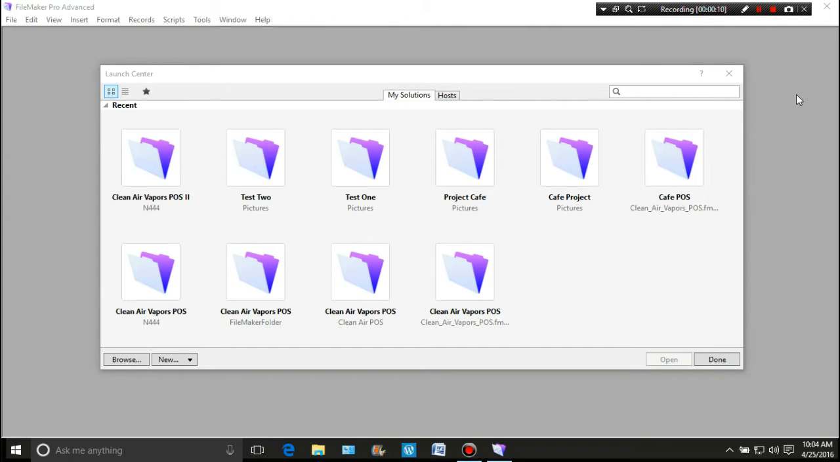This is the first in a series, and there's probably going to be quite a few of them. We're going to be building a POS system, or a cash register accounting database system, something that you can use in your retail store. As you can see, there's plenty of them here. I have FileMaker 14 Pro Advanced, as you can see here.